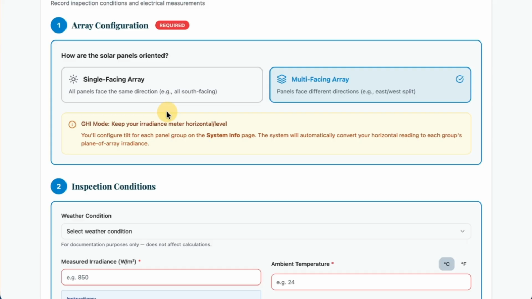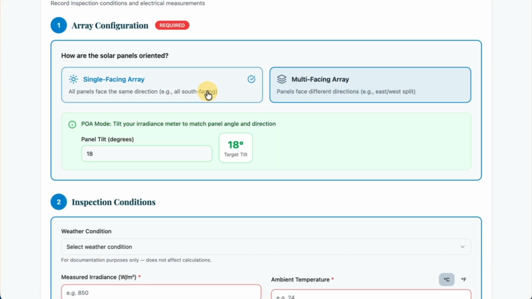You're going to get that later because you can take your reading at horizontal or level. And I would recommend with either one of these scenarios to set up your tripod, put your irradiance meter on the tripod and match the desired tilt. So in this case, 18 degrees would match the panel tilt.